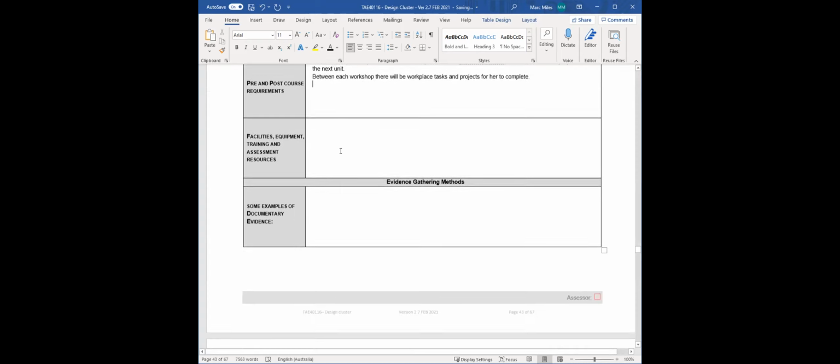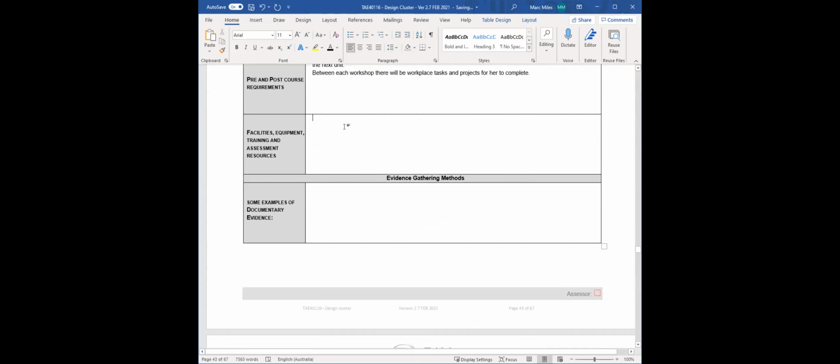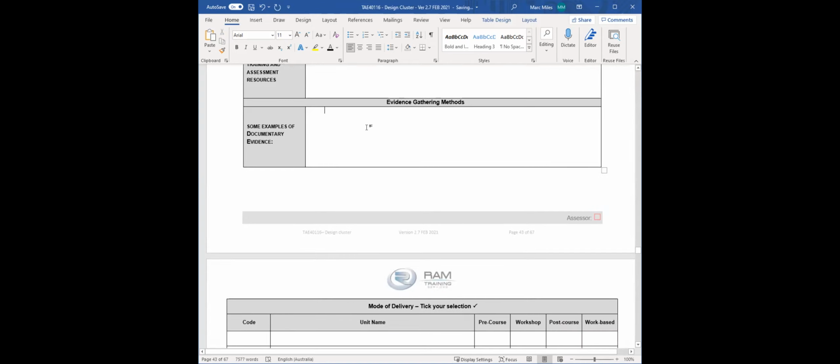Okay, so facilities and equipment, training and assessment resources. In here, you could say each workshop will require Wi-Fi, what else? Tables, chairs, workplace documents, our whiteboard, flip chart, and catering. Okay, if I can spell that correctly. Okay, and you can list out anything at all that you would need in terms of facility, equipment, training, and assessment resources.